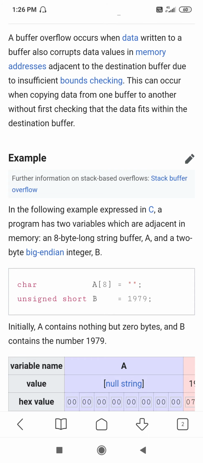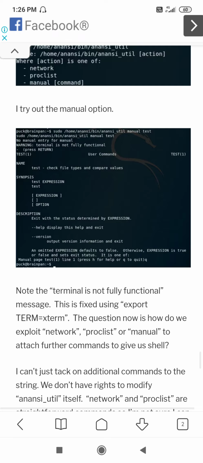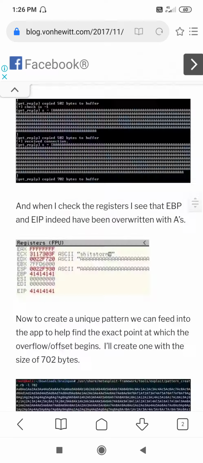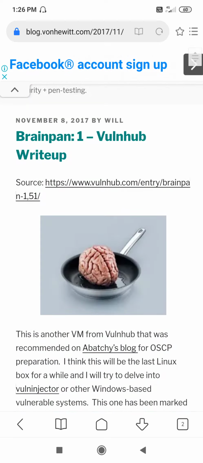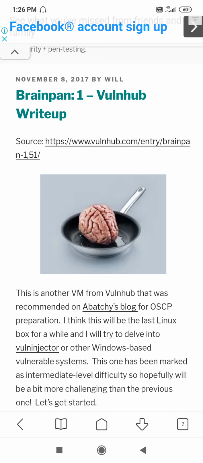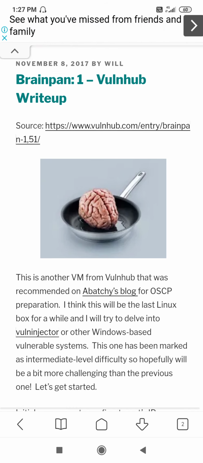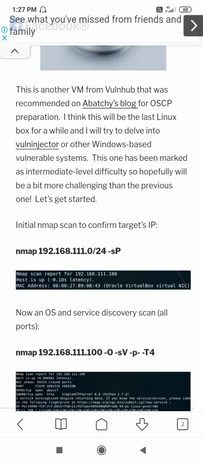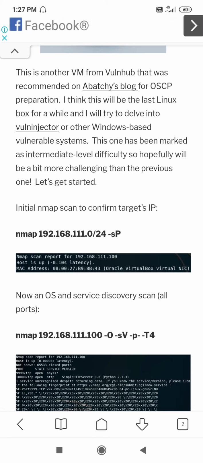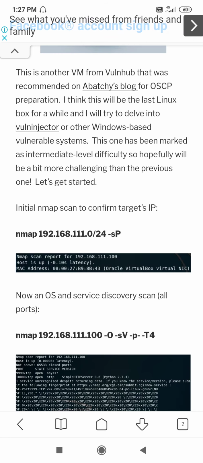So we are going to use Brainpan. Brainpan is one of the vulnerable applications for practicing buffer overflow. One user has put this buffer overflow up as a blog, so I am going to explain about this.